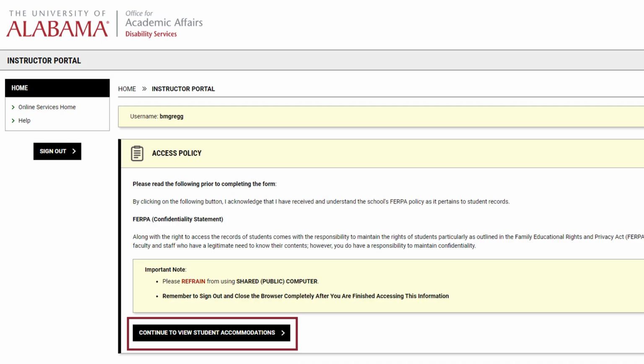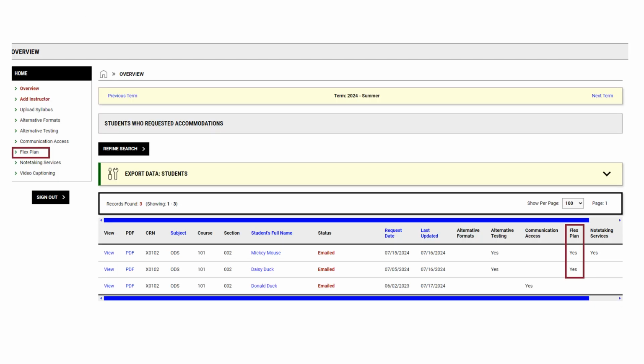You'll be asked to acknowledge a FERPA statement since you are about to view confidential student information. Select Continue to view student accommodations. From the Overview page, you can view accommodation letters you've received. The Flex Plan column will indicate students who have an accommodation for flexible attendance.